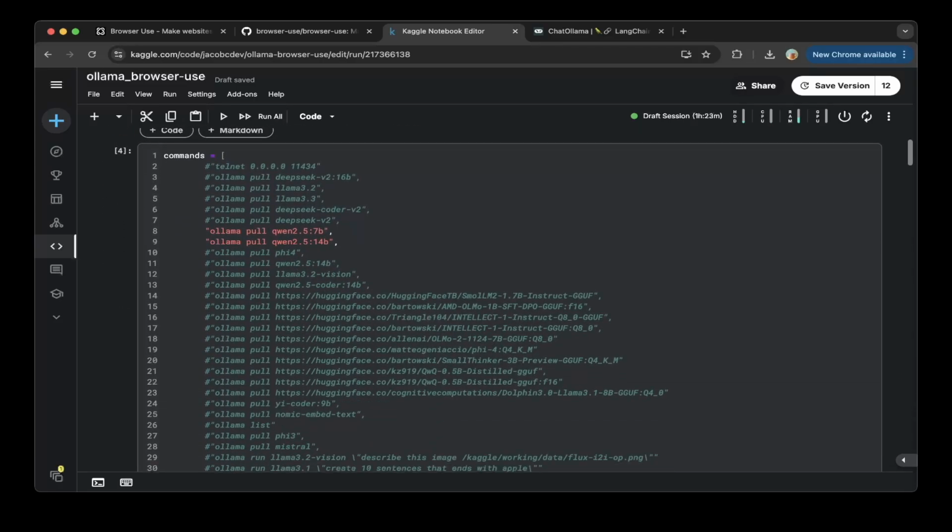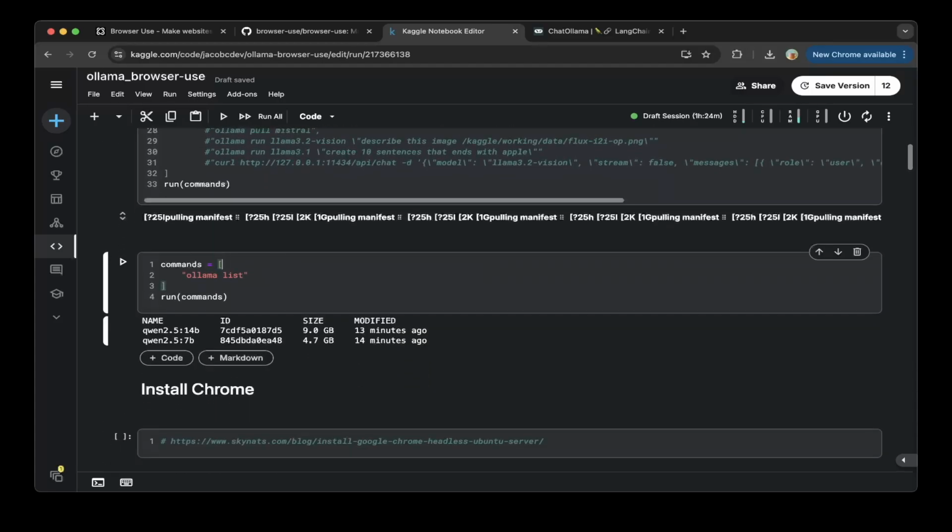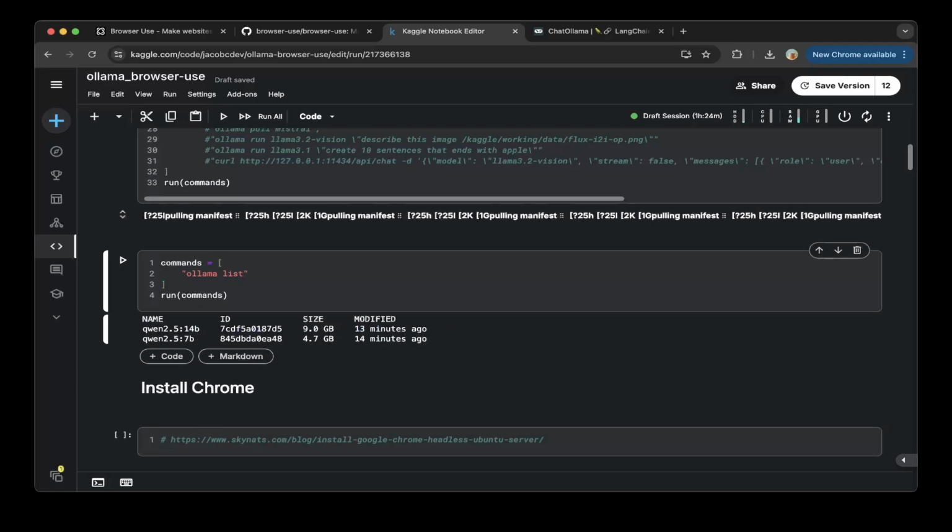Then we pull the models. In this demo, we're going to use Qwen 2.5 14b. So we just do ollama pull qwen2.5:14b, and then we check the ollama list. You can see we actually installed two models. One is the 7b, and the other one is Qwen 2.5 14b, which we're going to use.